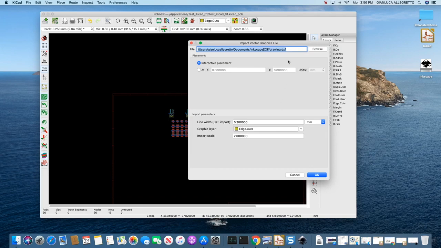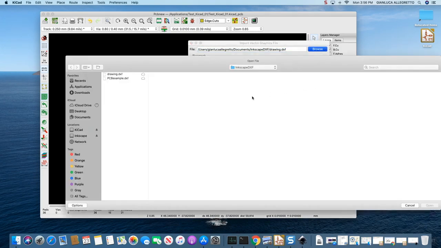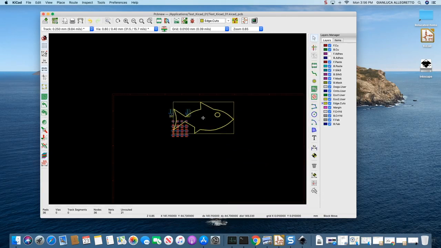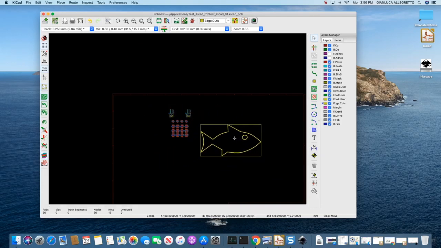So as you see here, you have a few parameters. First of all, let's use the correct file that we just defined, PCB example, and then you see that here you have the thickness, which is 0.2 millimeters. In the previous square we had 0.05, but 0.2 is fine. And then here we have a scale factor that we can also use. And here we go, you see you have the fish.